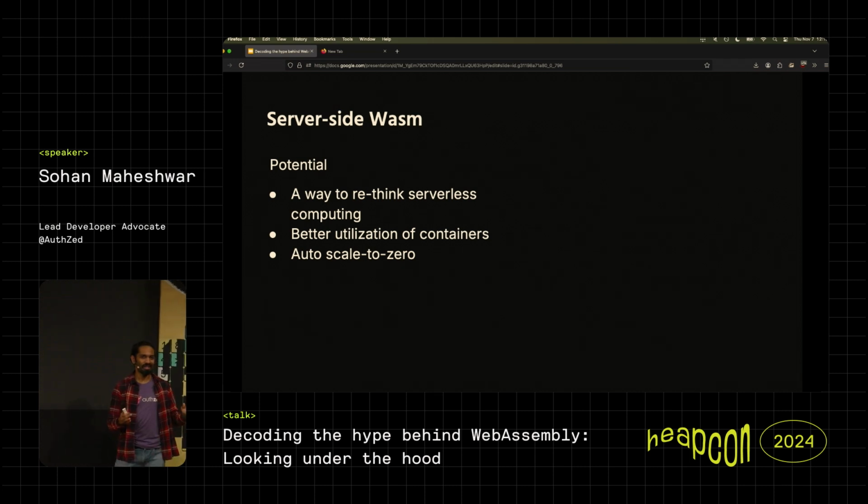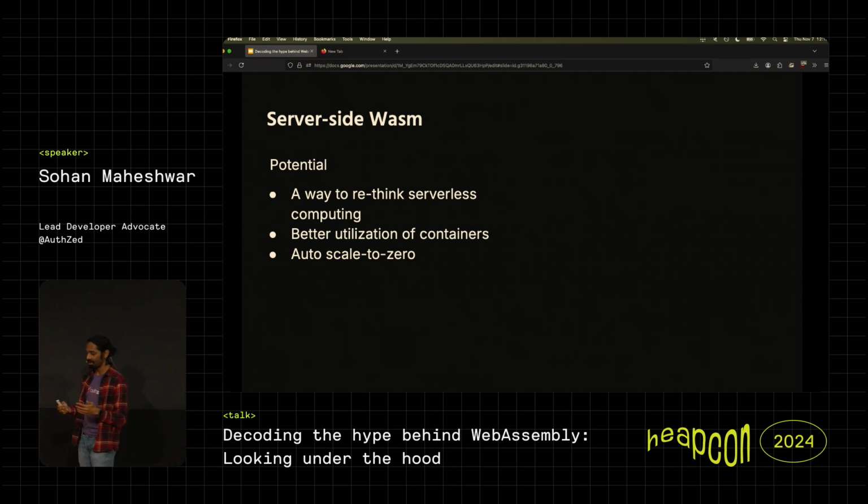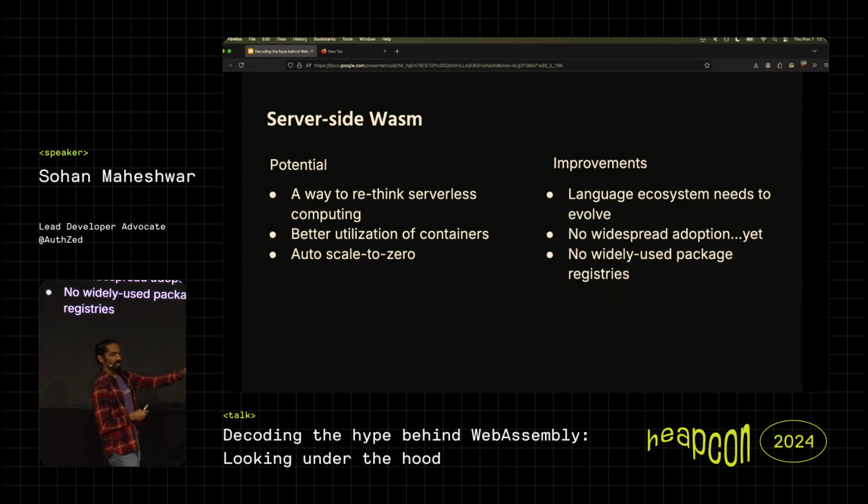Now, this all sounds very good, too good to be true, right? What is the reality of it all? The thing is, this is very new. WASI was introduced in 2019 as an idea, so it's still evolving, which is why a few things need to improve or be in place before this can get mass adoption.